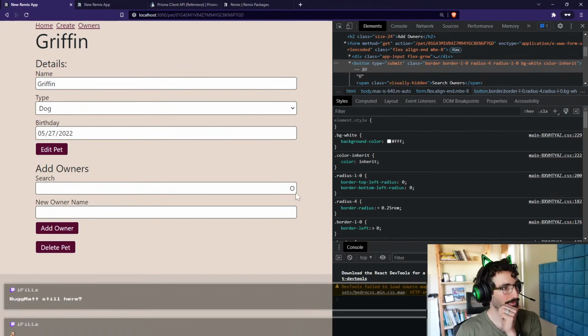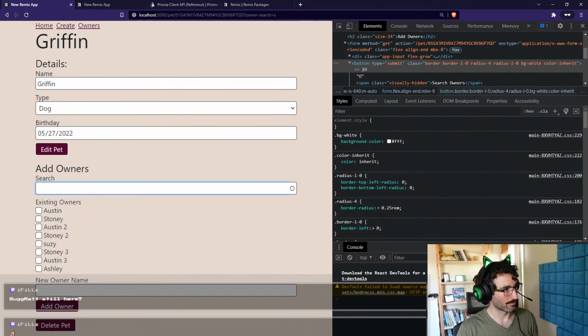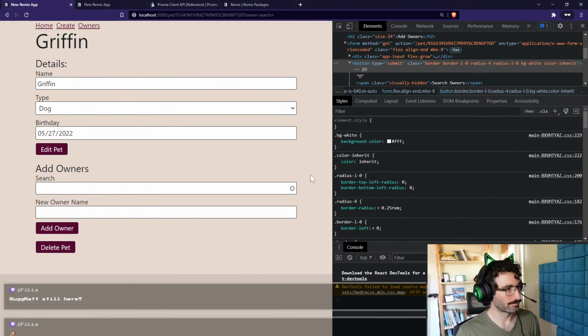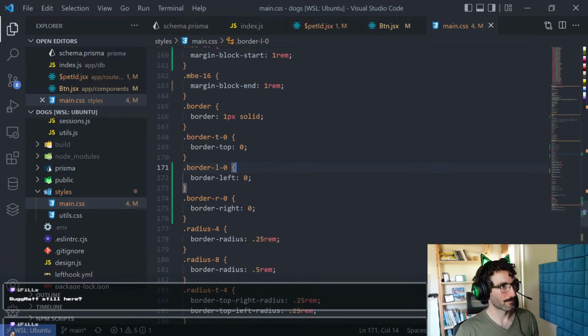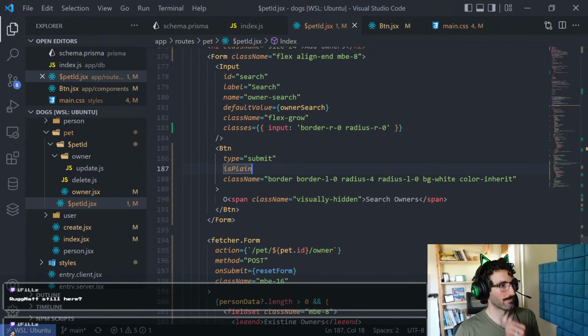And with that, I have a handy little search form that also submits on enter. Cool. The weird thing now is this outline though, huh? Yeah, damn. That's not how I'm going to want to solve this. That's too bad.